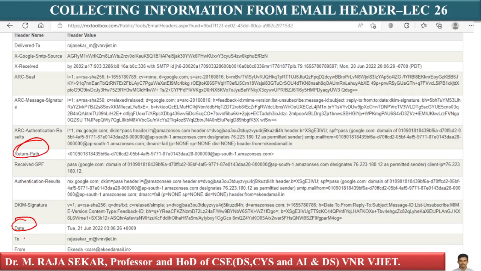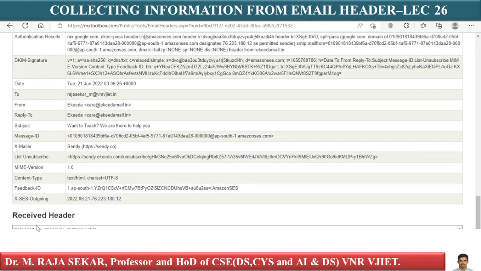What is date? Just see. What is to? What is from? Isn't it? Everything. DKIM, I explained the DKIM signature, isn't it? All these fields are useful to understand, to analyze the email header. We will spend a lot of time on this one. Just let me demonstrate this one.